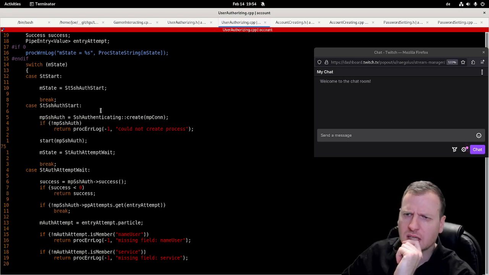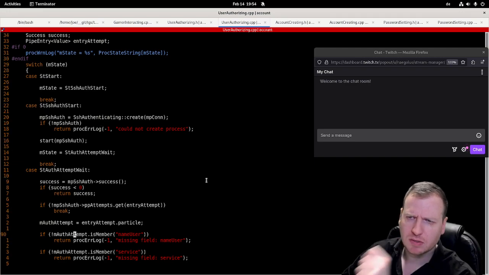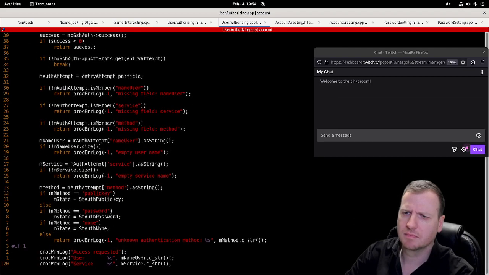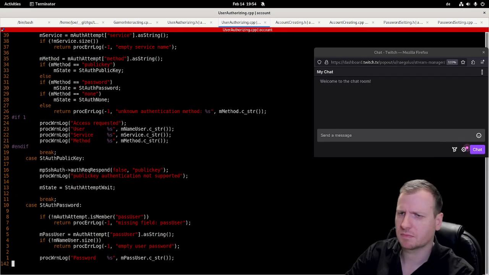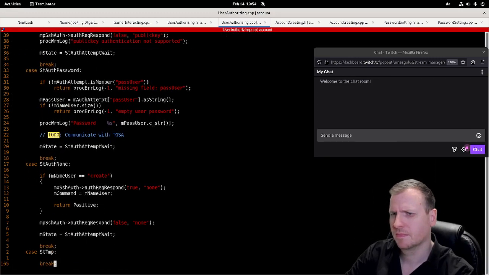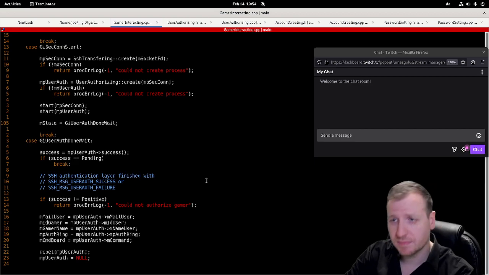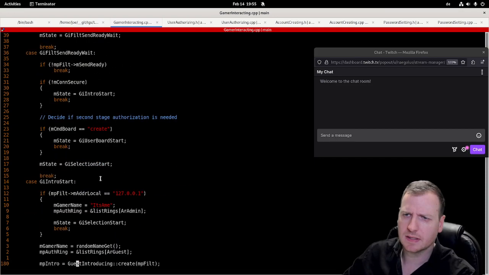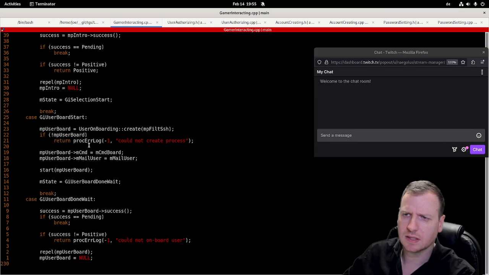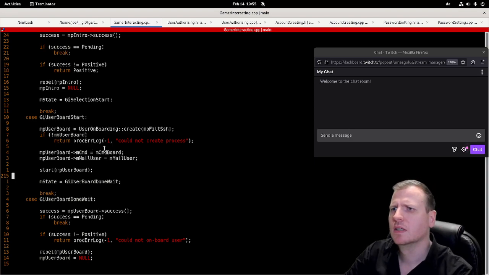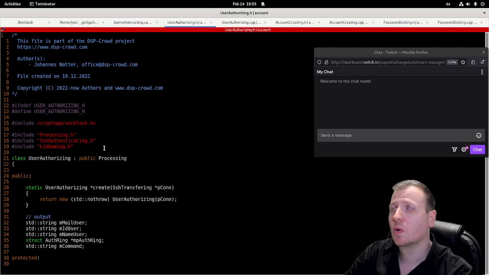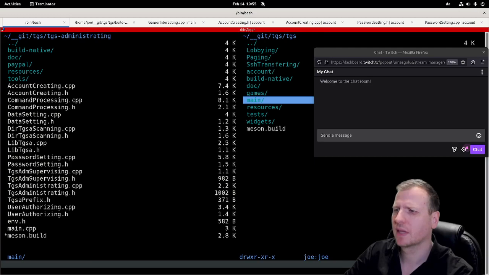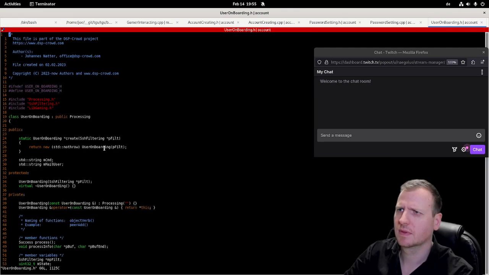The SSH authenticating process, then we have multiple attempts. Yes, the second stage is the user onboarding process. This is done here. This means, oh no, we don't need the user authorizing process, but the onboarding process, of course, the user onboarding.